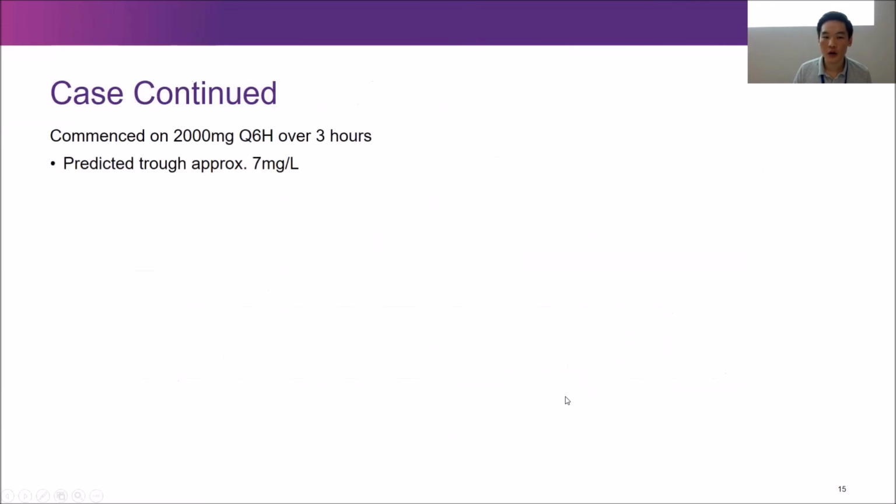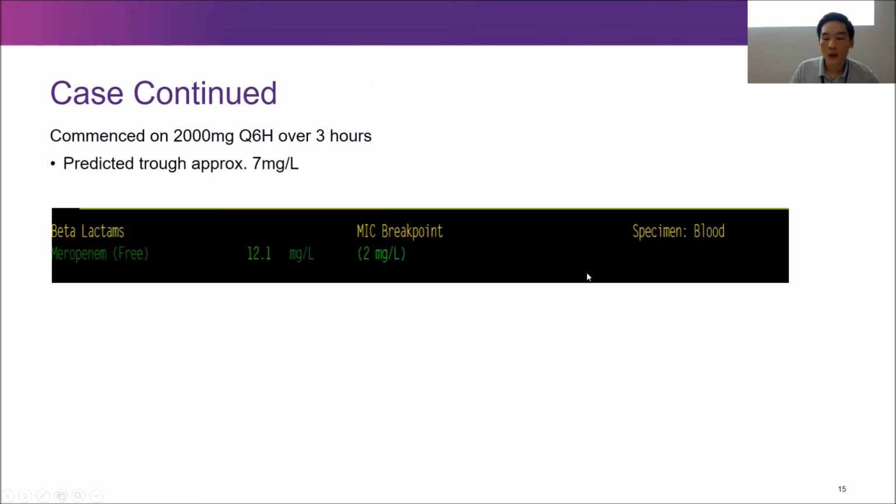So just to continue on with the case, the patient did end up receiving that dose, and the predicted trough was about 7 milligrams per liter. And when we repeated the concentration a day later, it came back at 12.1 milligrams per liter. Now, bear in mind, this particular concentration was actually taken about an hour earlier than we would have liked. So if we did take it as a true trough concentration, it probably would have been a bit lower, at about 9 or 10.